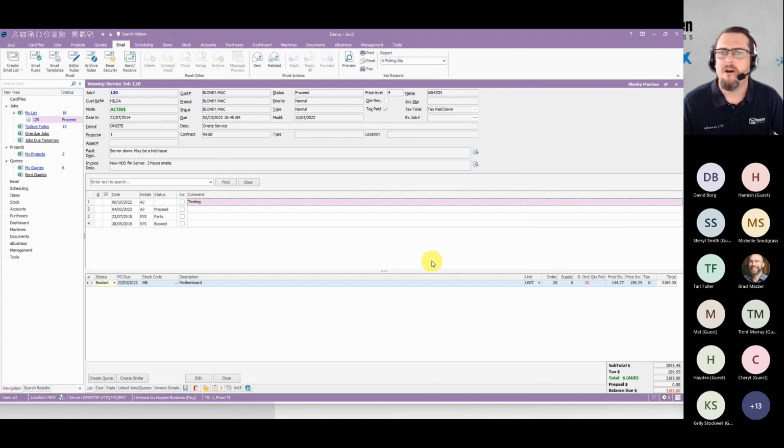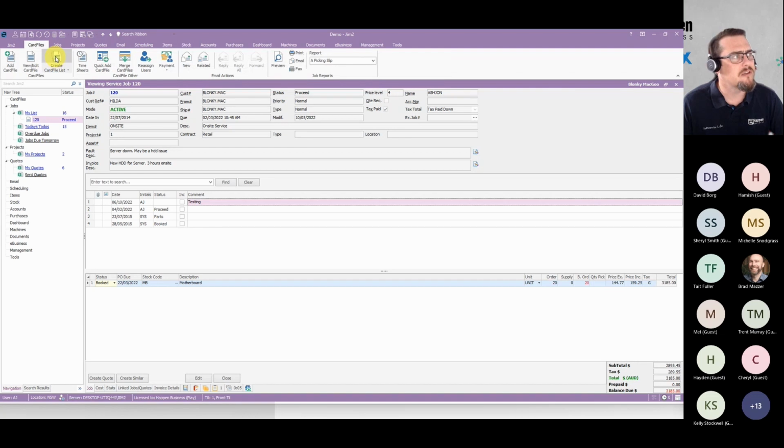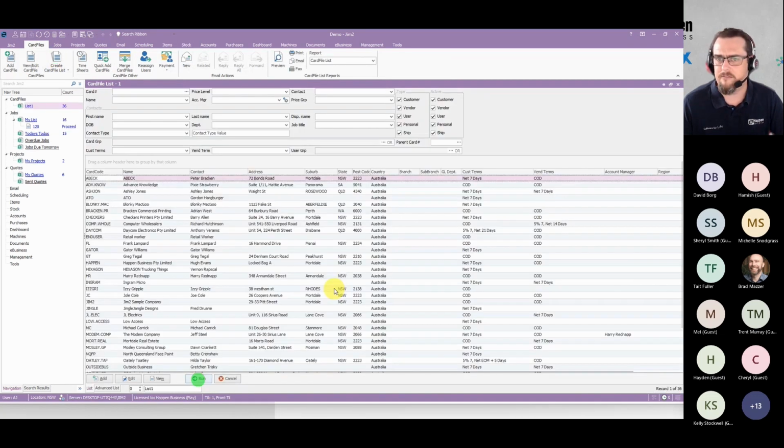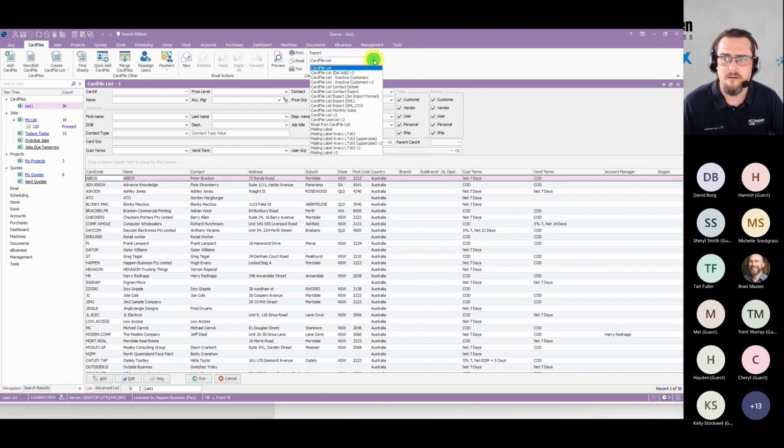And finally, I wanted to show you how you can use a list of card files to send a bulk email. This can help advertise a particular aspect of your business to a subset of your customers. To do this, we first create a card file list. And then in the reports drop-down, we select Email from Card File List.